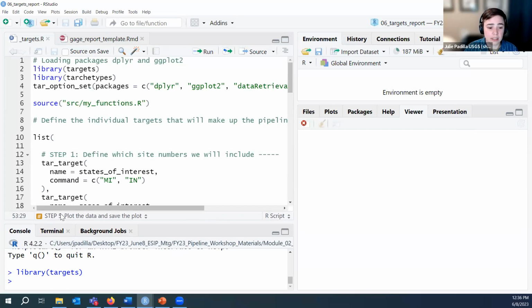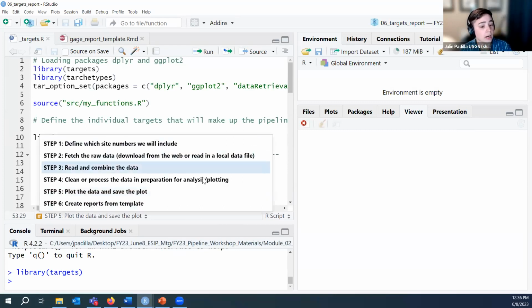And this is the same analysis that we've been doing all along, except we have added a 6th step. And it allows you to create reports from a template. Targets has the ability to branch across R Markdown templates and Quarto templates. The example I'm going to show you today is an R Markdown template, simply because it was faster for me to create.